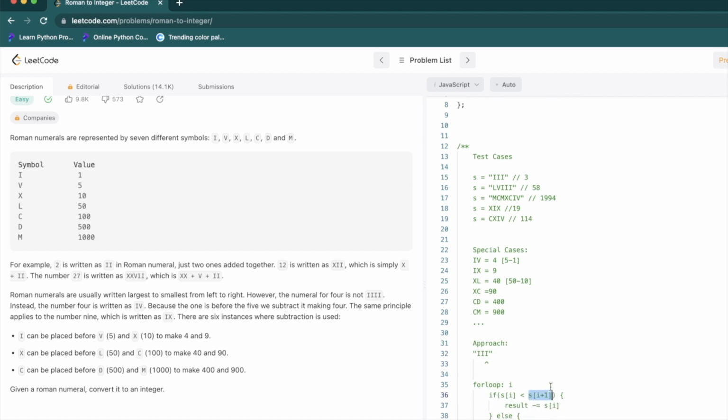But when the index is on the last character, we are going out of bounds with the comparison. So that's why we are always going to go until s dot length minus 1, so that we stop here, and then we can add the last character outside of our loop. So we are going to do result plus equal to s of length minus 1. So this is going to add the last character. This is how we are going to be working on our solution.